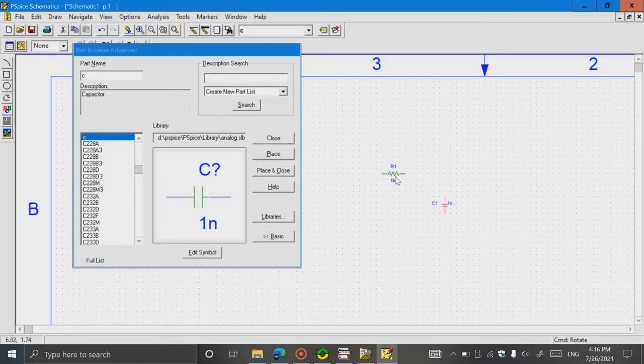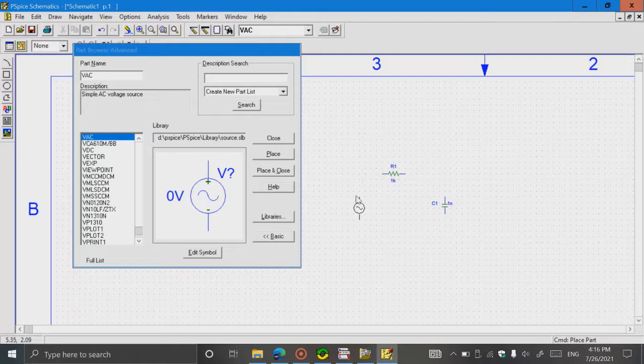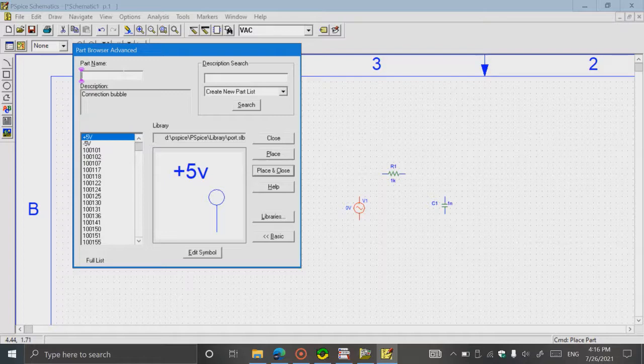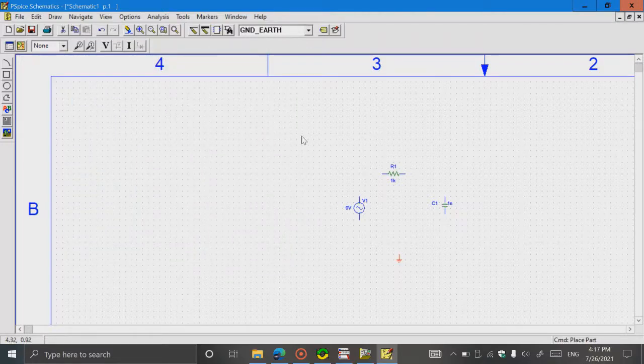After clicking the place button we place the component at whatever place we want, and then right click the mouse to get out of it. Then for AC analysis we use VAC and place it here. Then the ground, GND earth, we take here, place here and close the tab.